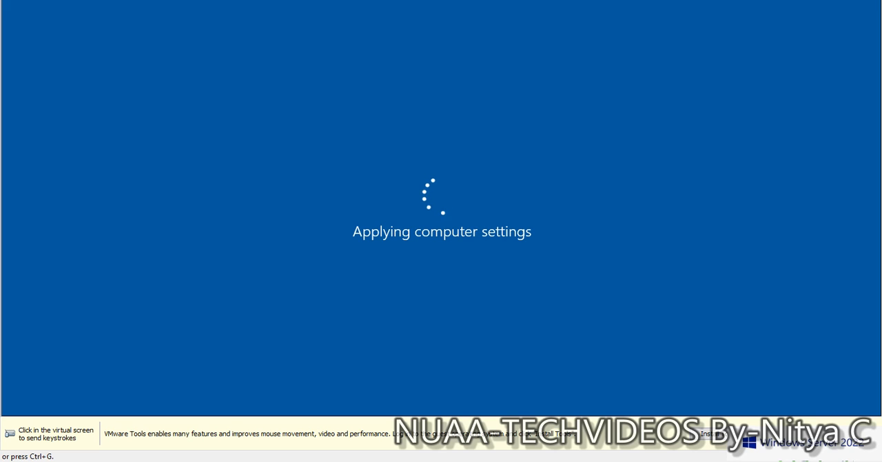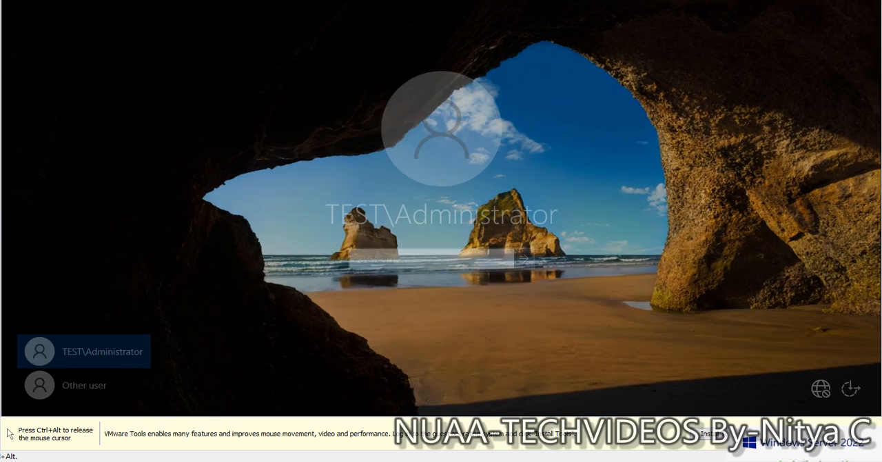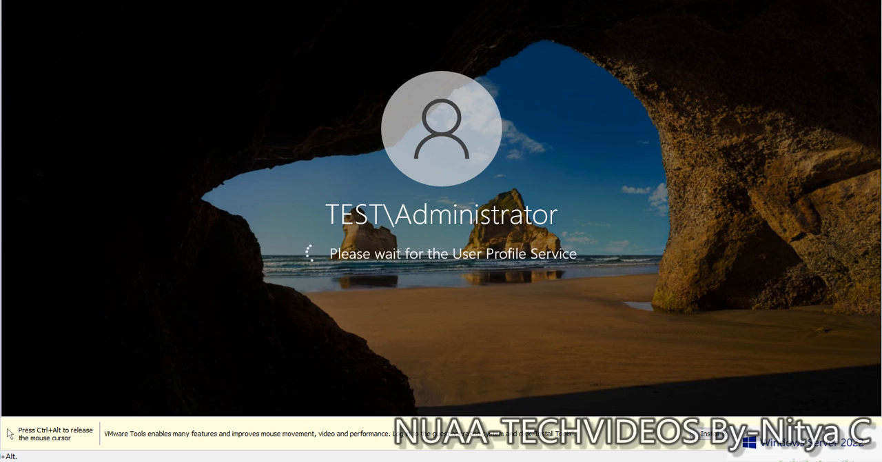Cool. Applying computer settings, and post this, I think we will have to install the tools. Let's log in. Okay, test. I can see my domain, and let's log in with the admin password.